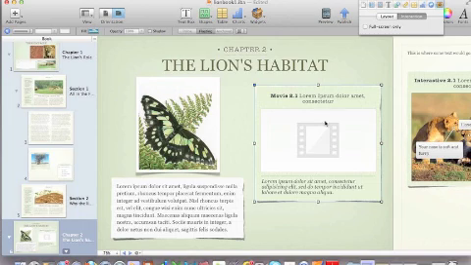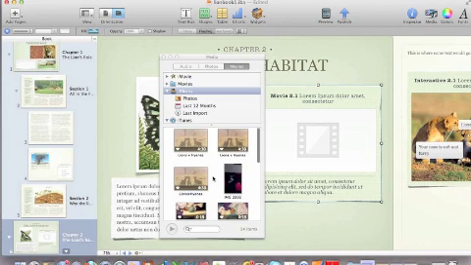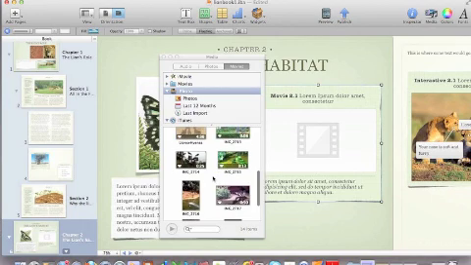Now this actually allows me to put in a movie. So if I wanted to now, turn the widget off, I can click on media and go to movies. And I could find something that I've actually got. So the other day I took a picture of, let's have a look. I did some meerkats here.